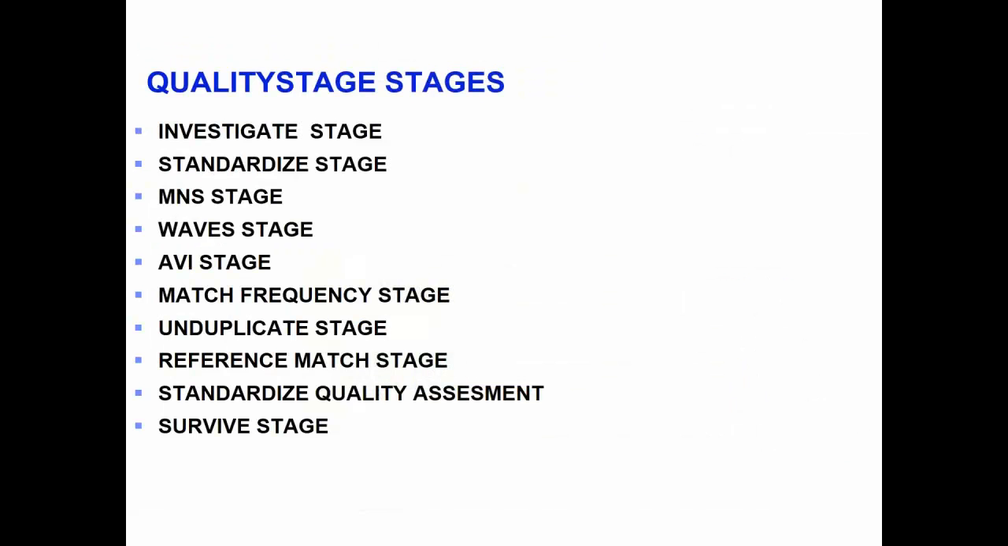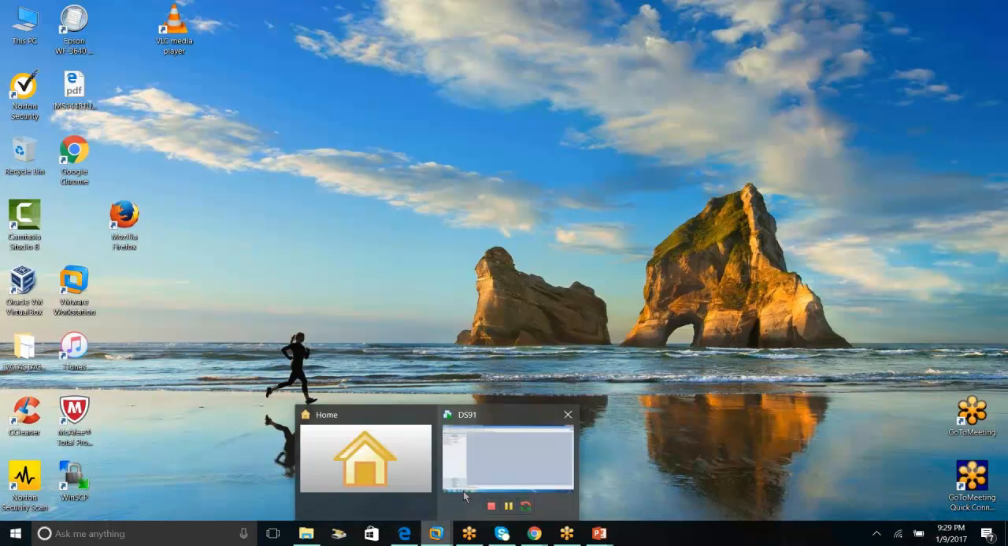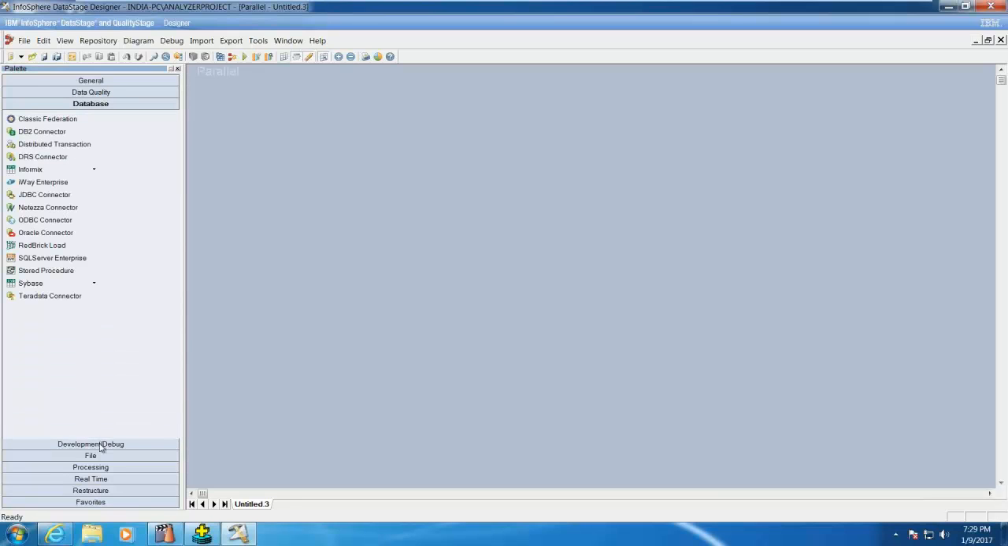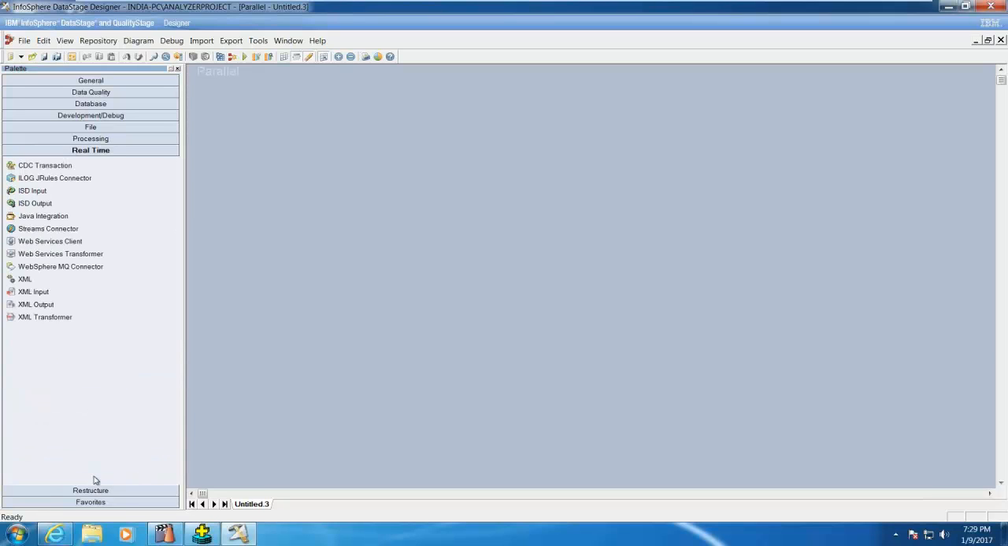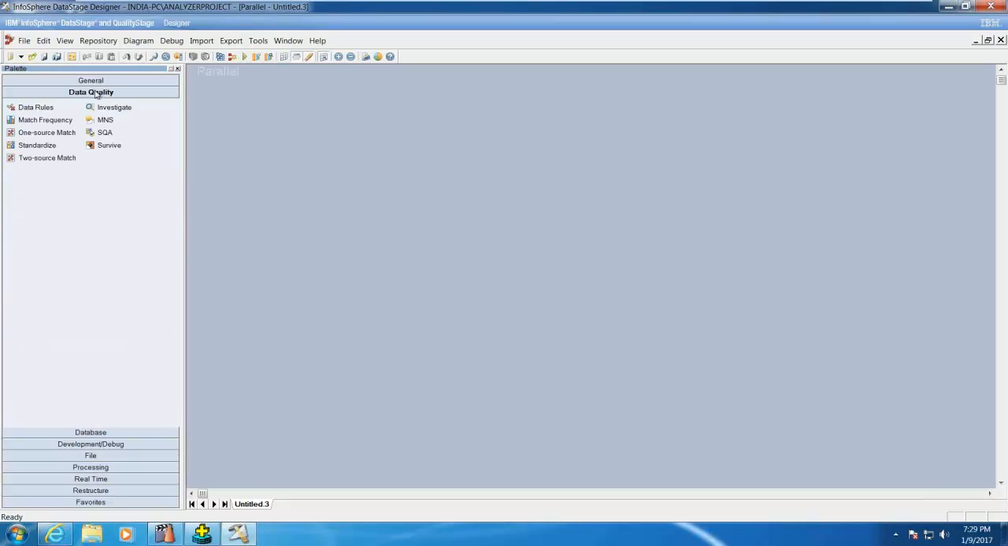So there are different operations we are going to perform inside quality stage. That's called investigation, standardization, matching, survival, all these. Let me open the tool. I don't want to discuss too theoretically now. See, if you open this, see these databases, debug and development, file, processing, real time, restructure. All these are DataStage only. There's only a separate folder that we are going to work with for quality stage.